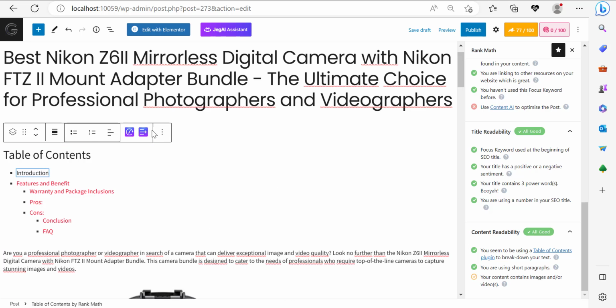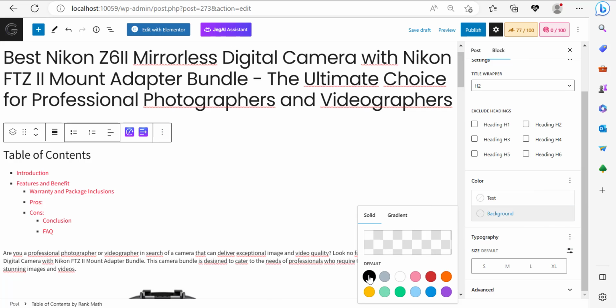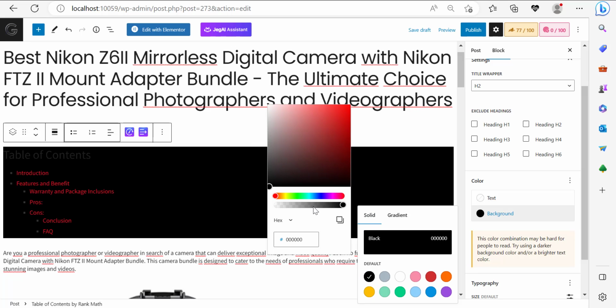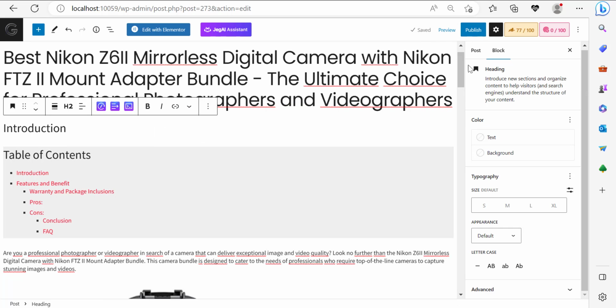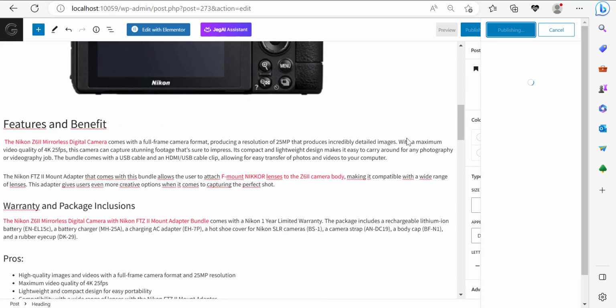And I can take this table of contents and color it whatever I like. So here, I want to make the background a little bit darker. Now this is way too dark. I'm going to make it less transparent, kind of like this. I think this is pretty good. All right. So right now, I think this is ready to get published. Publish. It's a 77 score. Now we can make it better.